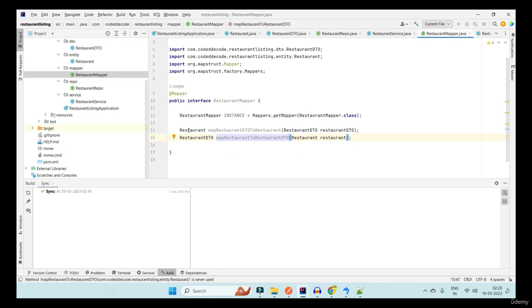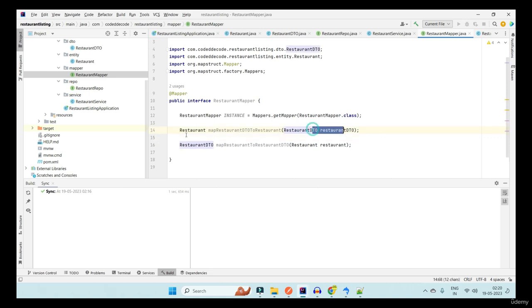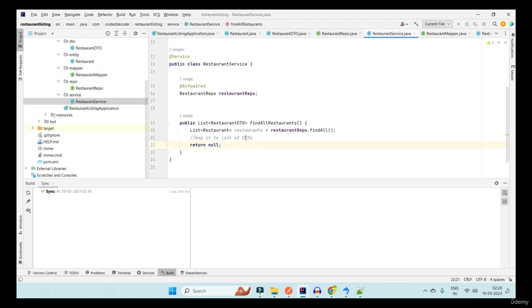So we have two abstract methods ready. One is going to map your restaurant DTO to restaurant. One is going to map your restaurant to restaurant DTO. Once this is ready, we are capable enough to use this in our restaurant service layer, where restaurants dot stream. On this list of restaurants, I'm going to open a stream, Java 8 stream, and I want to map each of the restaurants that I get from the database. I want to map each of them to DTO. So I want to convert each restaurant entity to restaurant DTO.